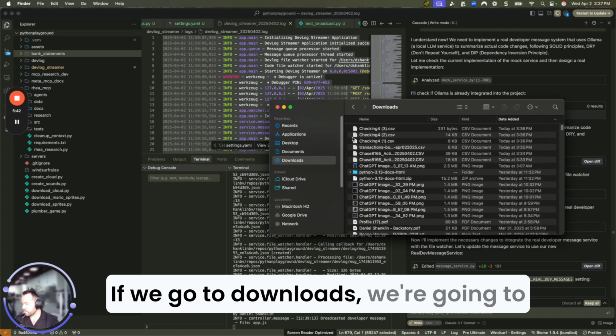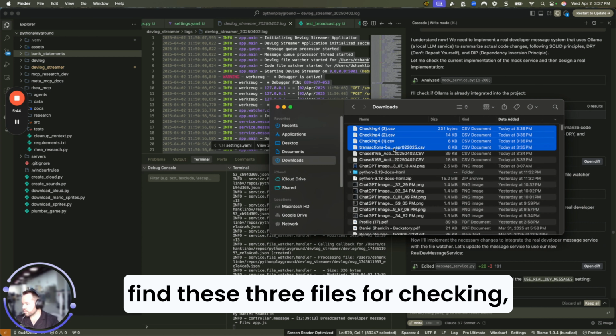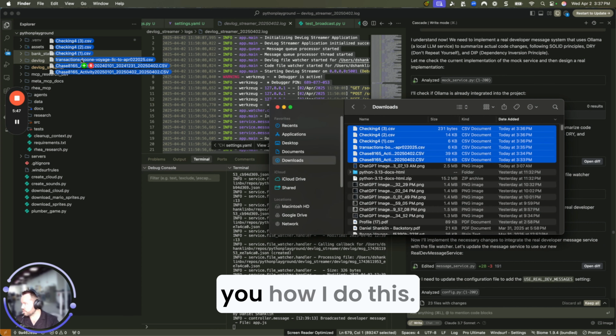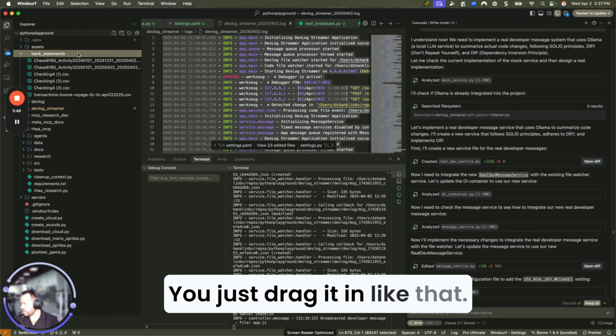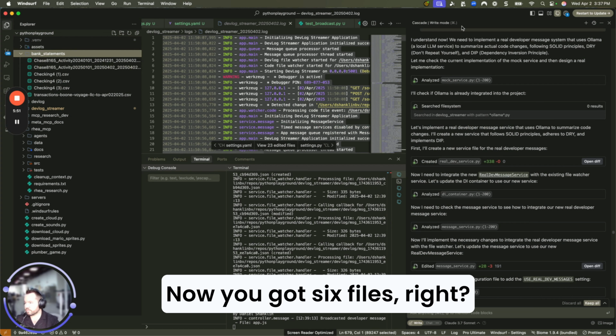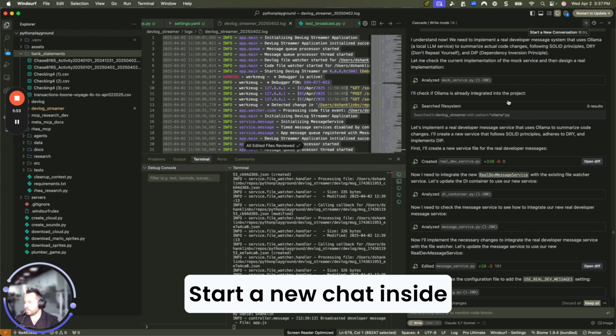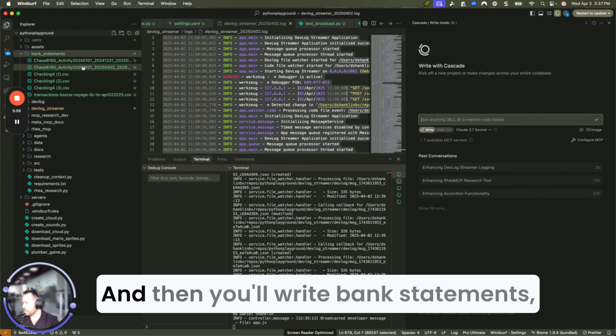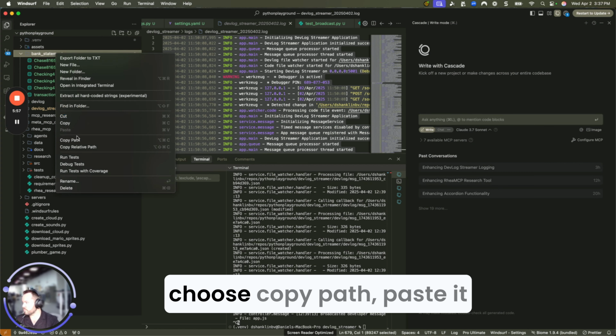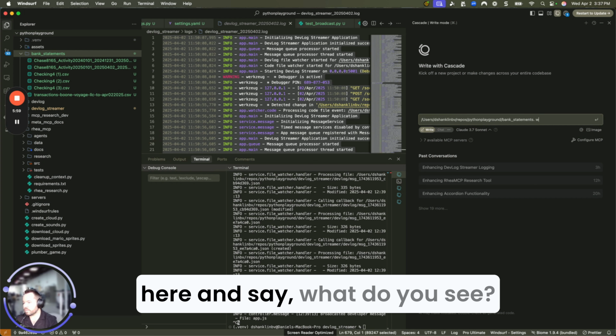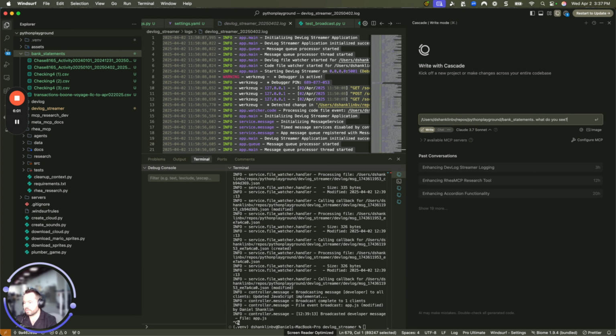If we go to Downloads, we're going to find these 3 files for checking, and these, and these, and these. Now, I'm going to show you how I do this. You just drag it in like that. Now you got 6 files, right? Start a new chat inside of WindSurf, brand new, and then you right-click bank statements, choose copy path, paste it here, and say, what do you see?